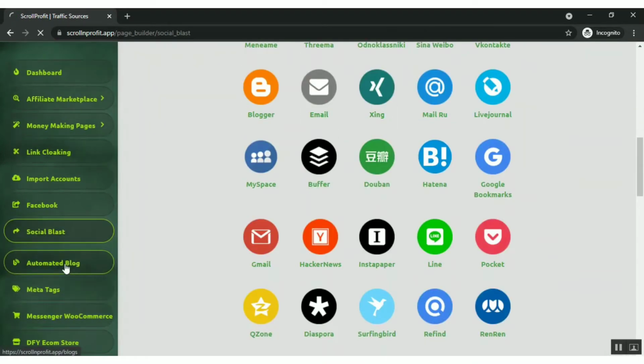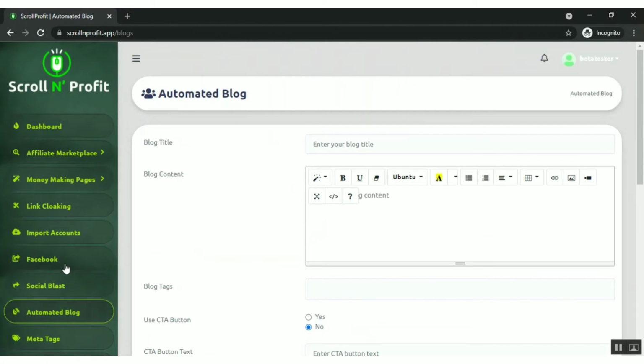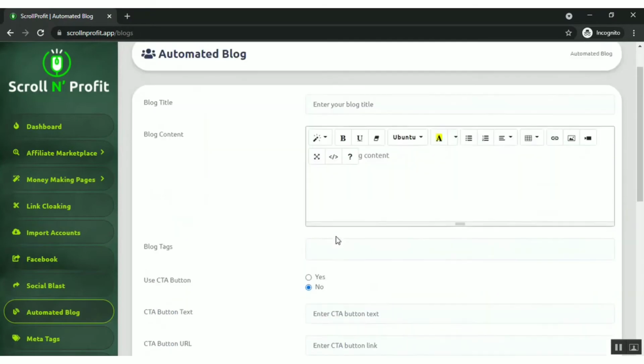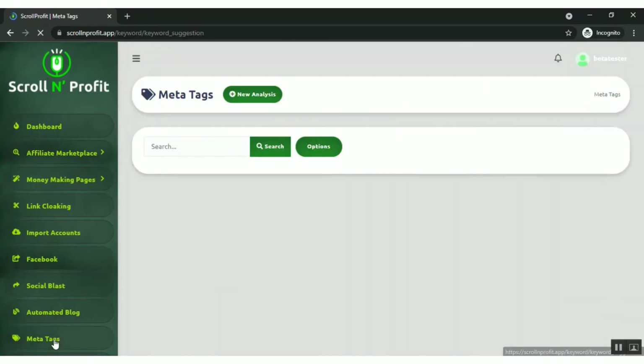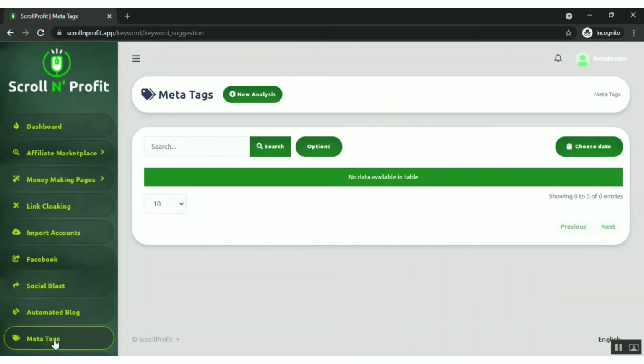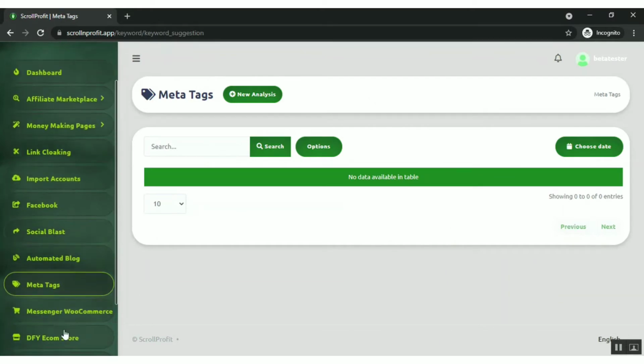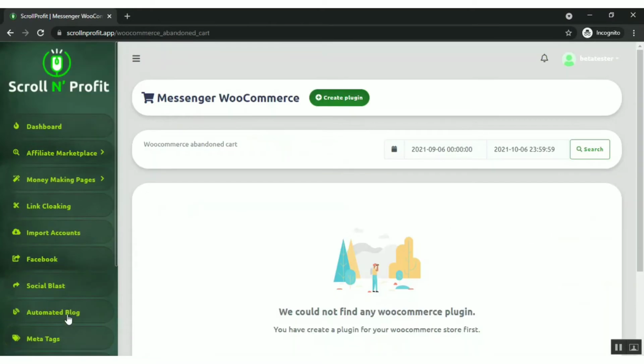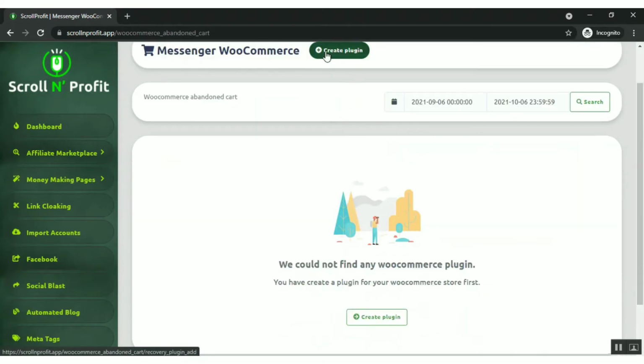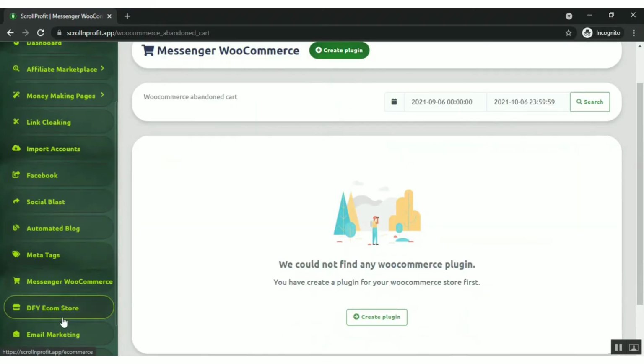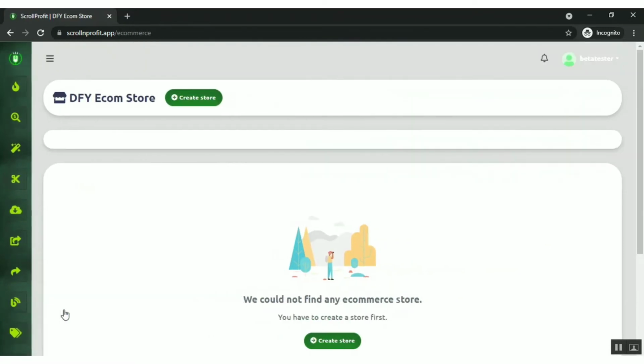And after that, the automated blog section will help you to post blogs to your website directly from here. So you can create a blog post from here, and the meta tags will help you to analyze the keywords or tags for your blog. And after that you can see the Messenger WooCommerce section. This section will help you to create plugins for your Messenger WooCommerce feature in your website. You can create it from the create plugin button. And after that you can see the DeFi ecom store. So from here you can create your DeFi ecom store very easily.